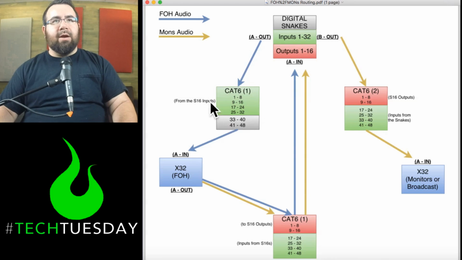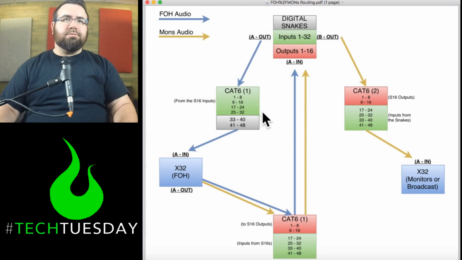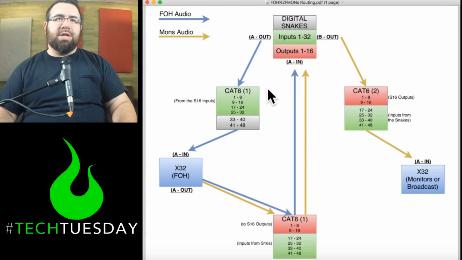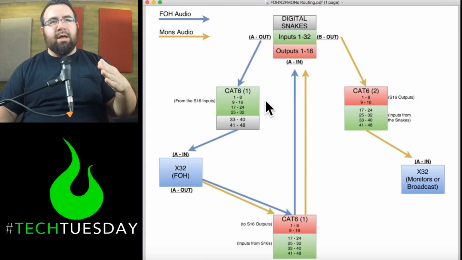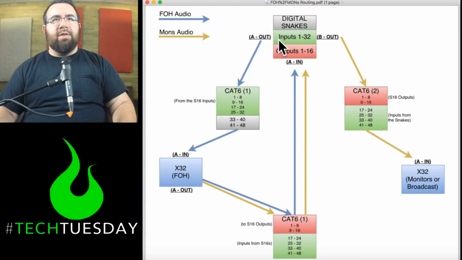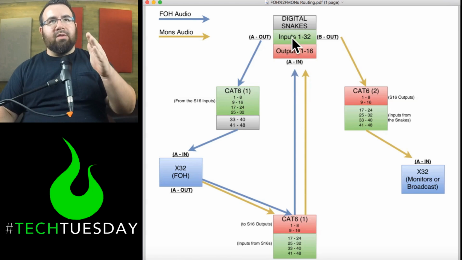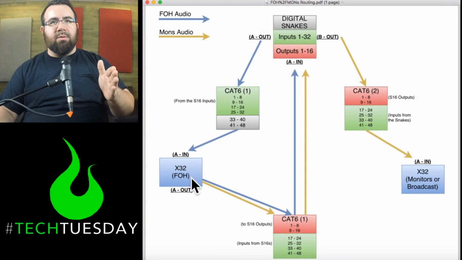Now, what this is showing you right here, and notice it says Cat6.1, and this one also says Cat6.1. These are the same cable, but this one is referring to the signals coming from the snake to the board, and this one is referring to the signals coming from the board back into the snake. So again, coming from the snake, as a default, channels 1 through 32, and again, there's 48 channels of audio flowing this direction. The first 32 channels are the inputs from the snake. So if my microphone is plugged into channel 1 on the snake, it's coming through channel 1 to the board.